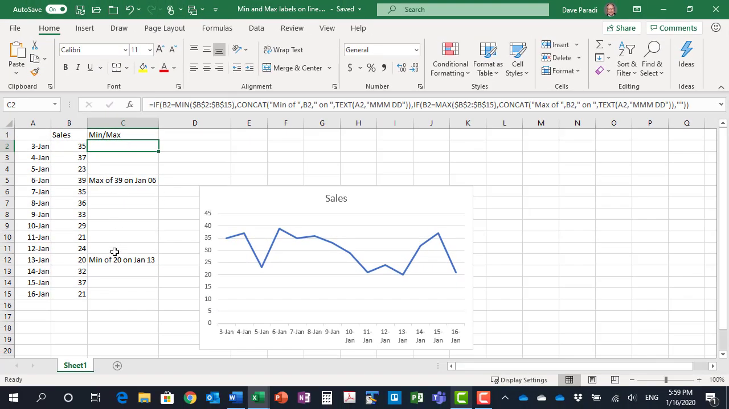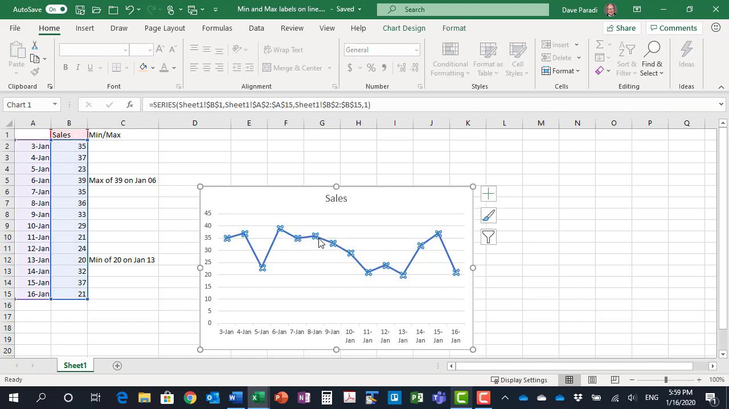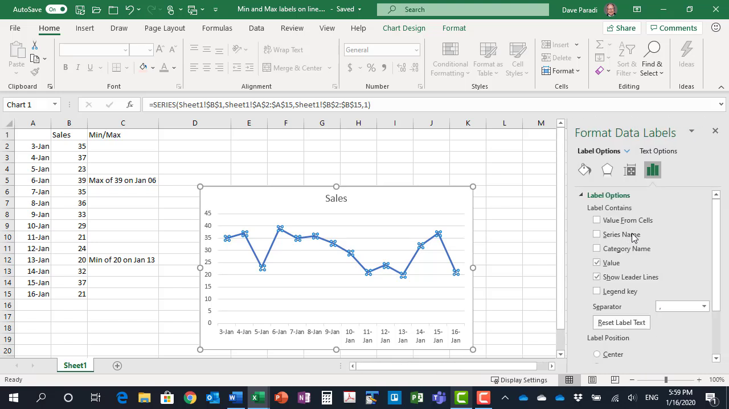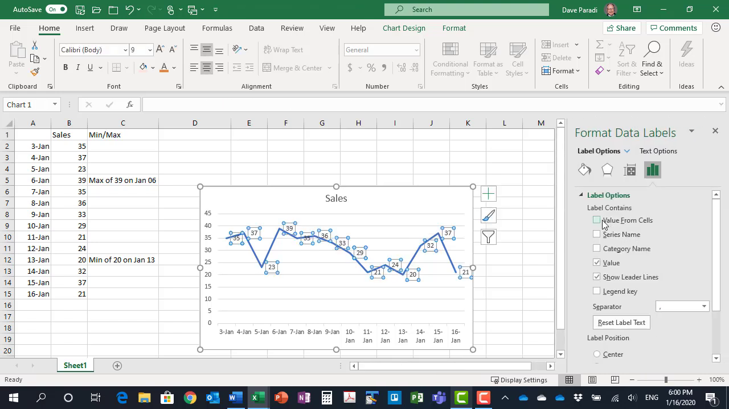So we have all of the values here, most of them null. We have a maximum here on the 6th of January and a minimum of 20 on the 13th of January. Now what we can do is add these as data labels to our line. So I'm going to select our line and say add data labels. I'm going to go to more options and use the function in Excel to add data labels from cells. So I'm going to select that.